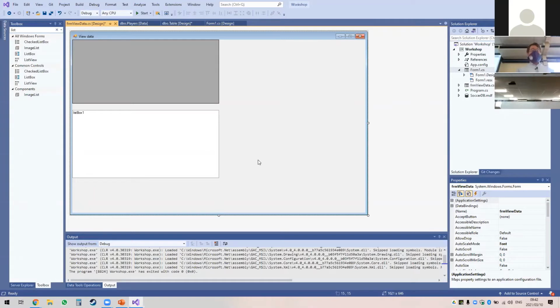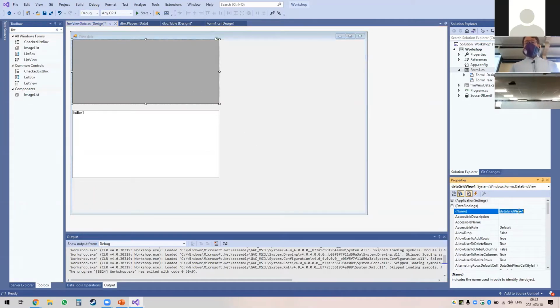Right, so there are the two areas where we will display the information. I'm going to just give them proper names. My data grid view, I'm going to call DGD view data. And the list box, I'm going to call LSB for list box view data, or display data, or something like that, as long as you know what the name means in the context.